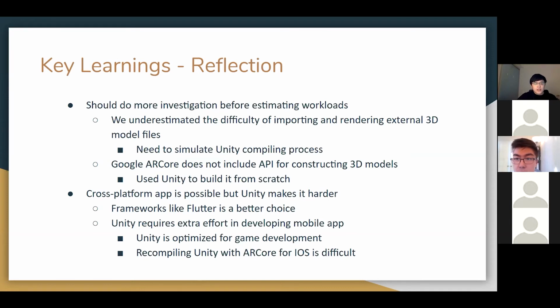We also underestimated the difficulties of constructing 3D models. Since ARCore does not provide such an API as in its Unity version, we had to implement it in Unity from scratch. In addition, we found that using Unity to develop a mobile application is very difficult. Since Unity is optimized for game development, it lacks lots of basic support for app development. For instance, implementing a click listener in Unity is way harder than in Android.